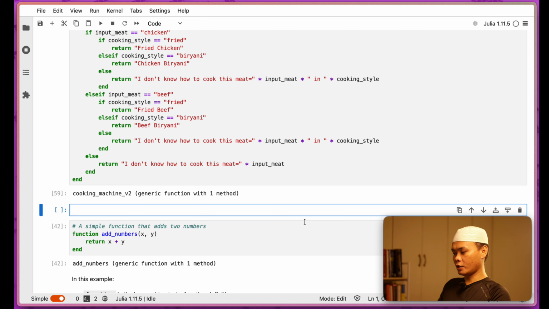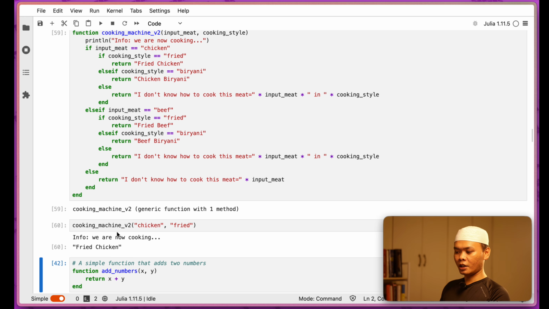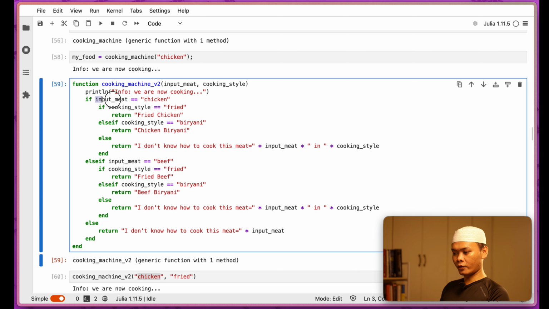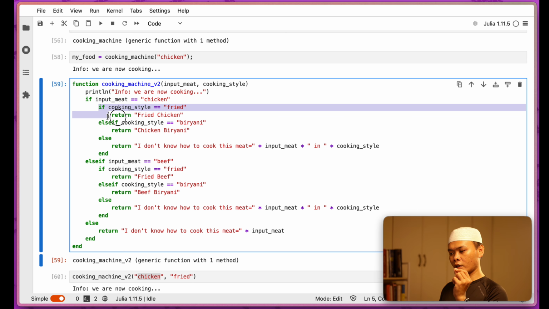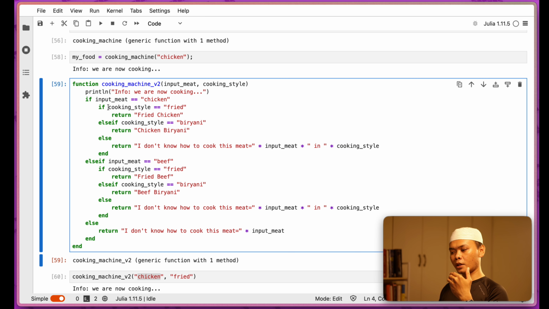So how to use that? What I can do is Cooking Machine version 2, if assuming I want to have chicken and I want it to be fried, so the output would be fried chicken, right? Because the input meat here is chicken, so it will execute this part first. So input meat equals chicken, which is true. Because this is true, it will then execute the following, so it will now enter into this another layer of if else control flow, and then here it will check the cooking style.